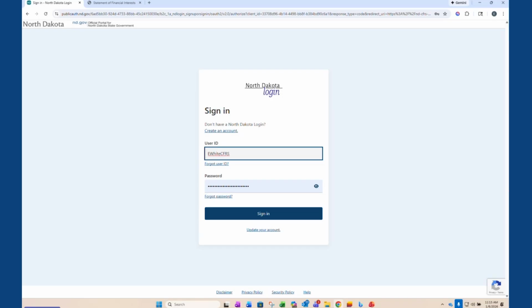If you are unsure which username you signed up with when you registered in the campaign finance system, please reach out. We do have that information that we can share with you. However, we can't help you with a password. So any password situation would have to go through the forgot password link. But we can share username information with you. If you don't have an account or a North Dakota login, you can simply create an account before registering.